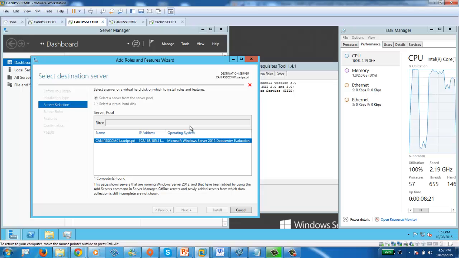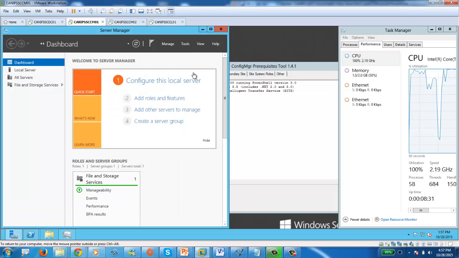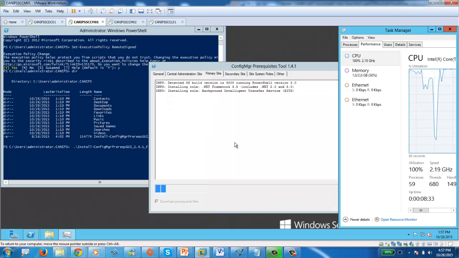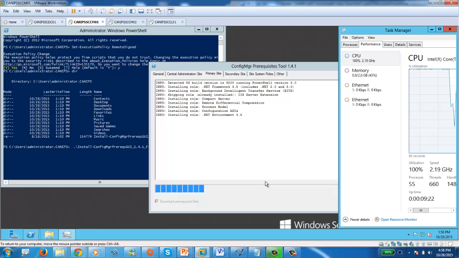Oh no, I shouldn't, because it is doing something with the roles. I shouldn't make any changes here. Let's close this. So let's keep this going. So now it is fast now.